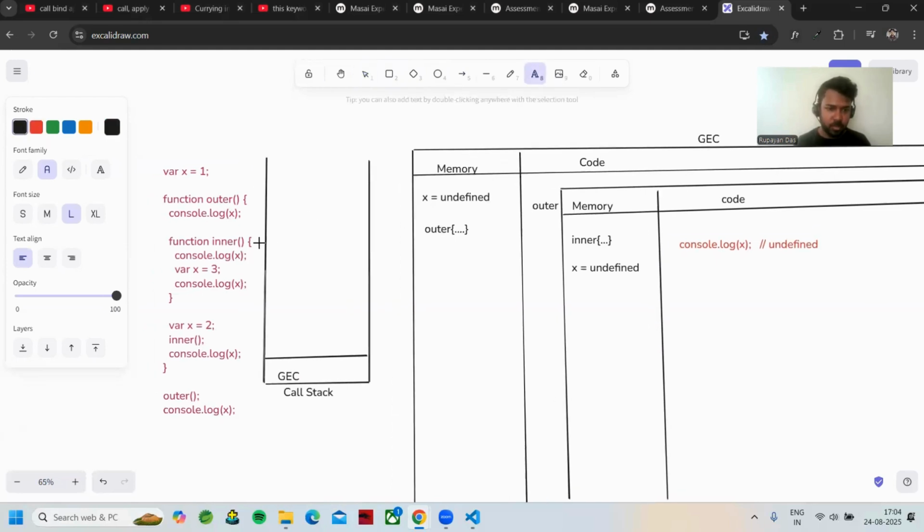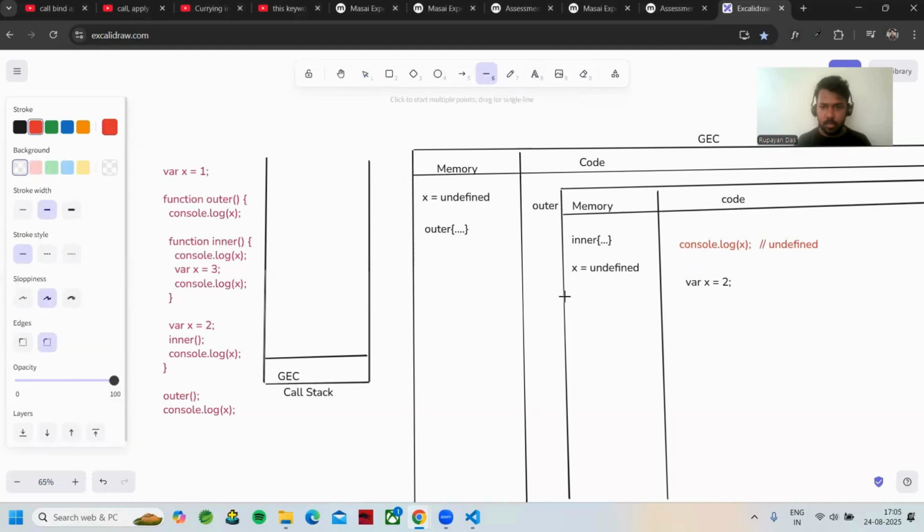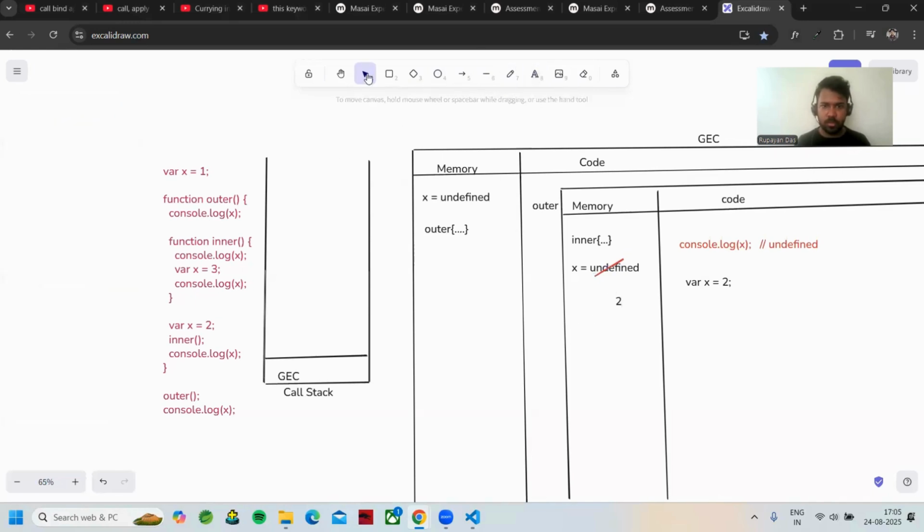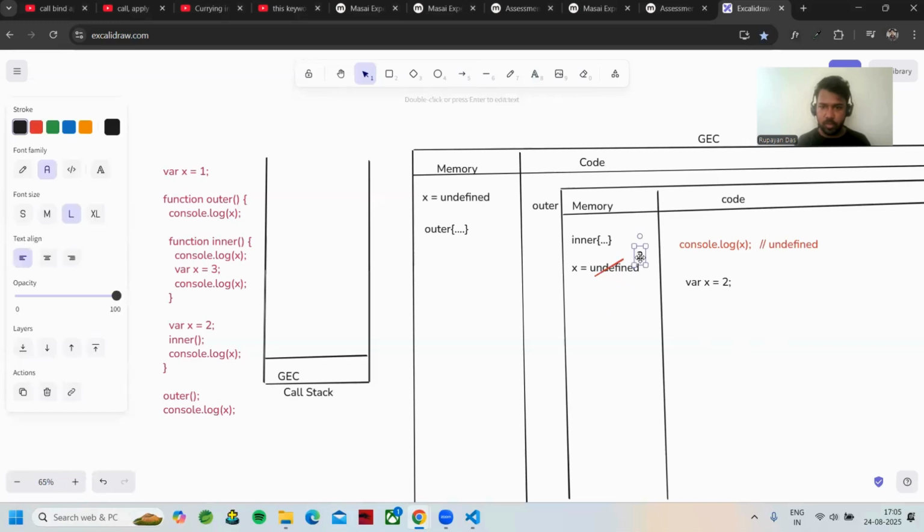Next, what is in the code? Next is assigning a variable, x equal to 2. So let's assign x equal to 2. Now this variable will change to 2. So now it will change to 2. It will assign the value 2 here now.